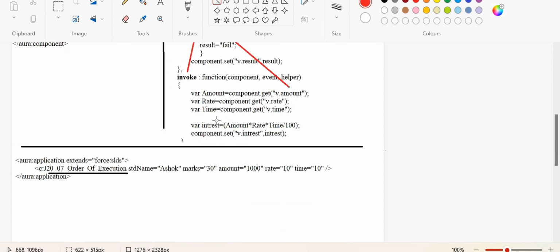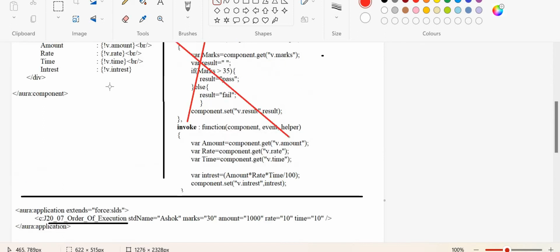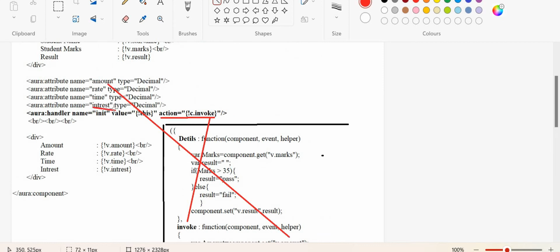Okay, and where interest, I am declaring one variable here, like amount, rate, time here. I am declaring one variable which is equal to the formula PTR by 100 to calculate the interest. Now some value from this formula comes and is placed into this interest variable. Now I am assigning this value to the interest attribute.